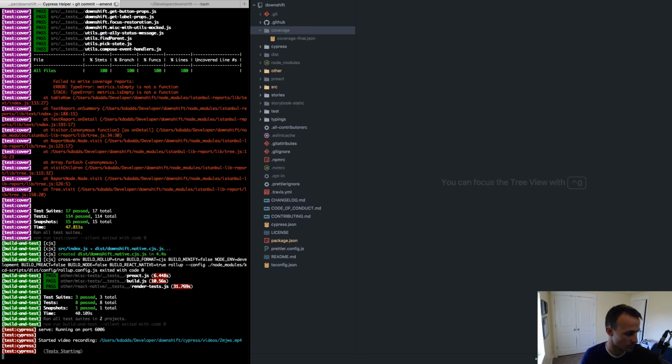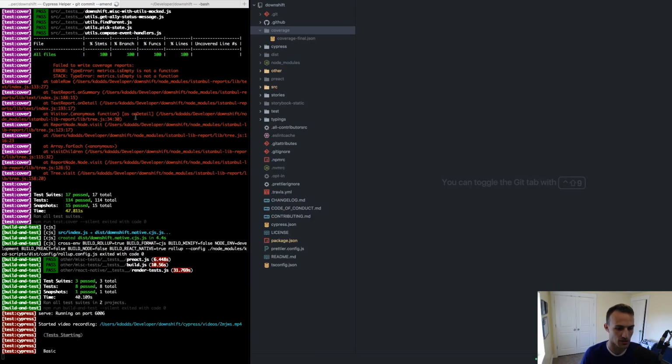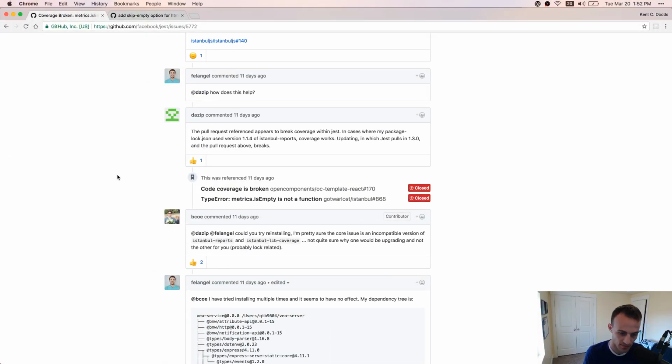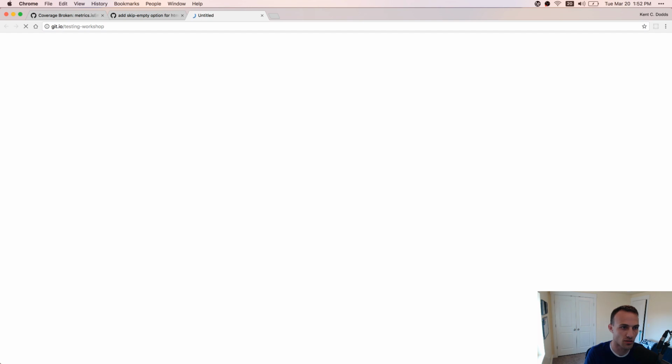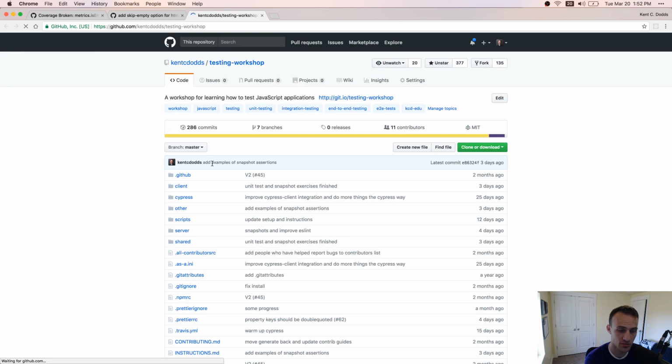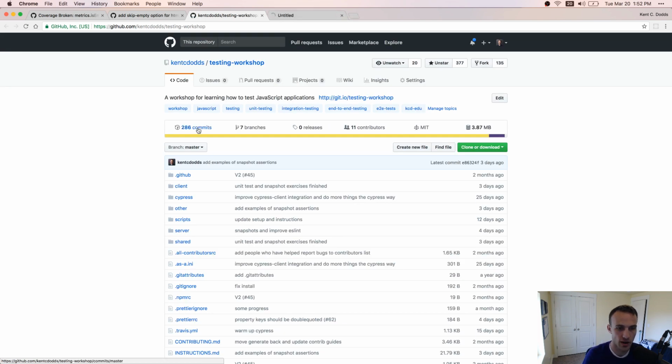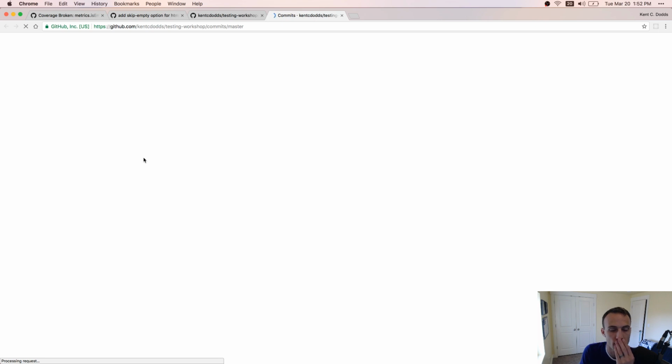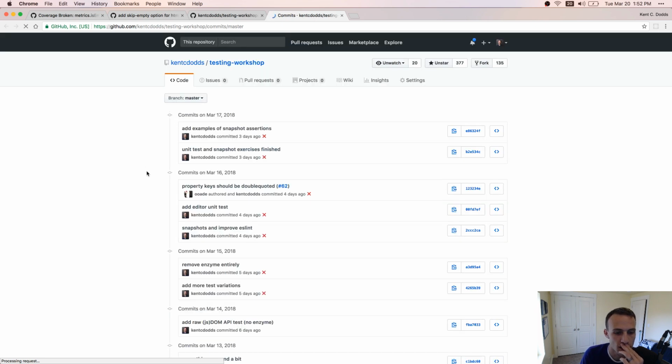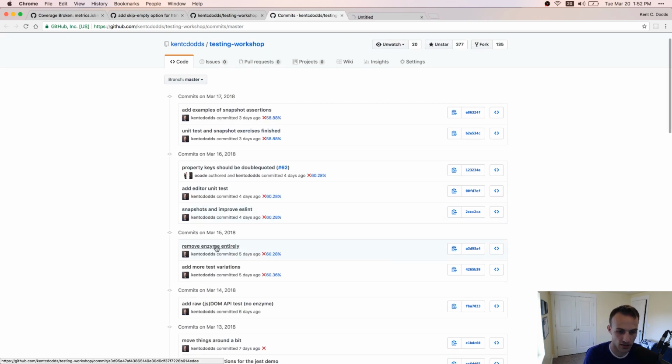my node modules. Am I going to start using my new lib in my testing workshops? Absolutely. But here's the reason that I wrote the lib, actually. I can't show you now because I've reverted everything. Let me see if I can find it. So here's my testing workshop, and if I go back on my commits, yeah, remove enzyme entirely. There's a lot of unrelated stuff.